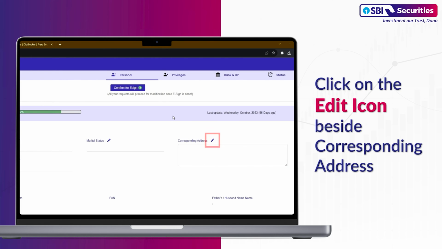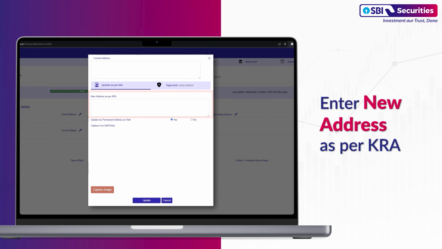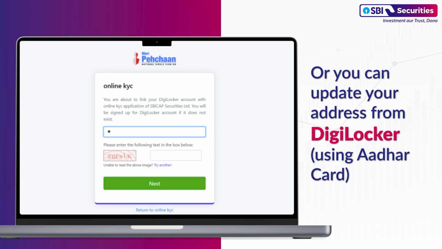Under personal, click on the edit icon beside corresponding address. Enter new address as per KRA. Or you can update your address from DigiLocker using Aadhaar card.